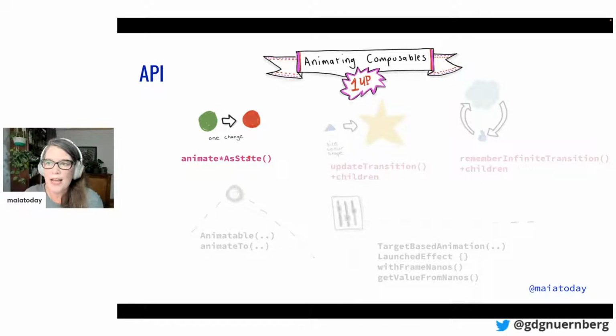But now what if you want to change two things at the same time, but they need to be coordinated? So maybe you want to change a color and you want to change a size. So you want to change from blue to yellow and you want to change from small to big. So what they have is a thing called update transition, and this update transition can take children, and the children will then be coordinated so that the starting size, ending size, starting color, ending color is coordinated by this update transition. And then you again can just get the values from this update transition's children and pass that in as a state parameter into your composables.